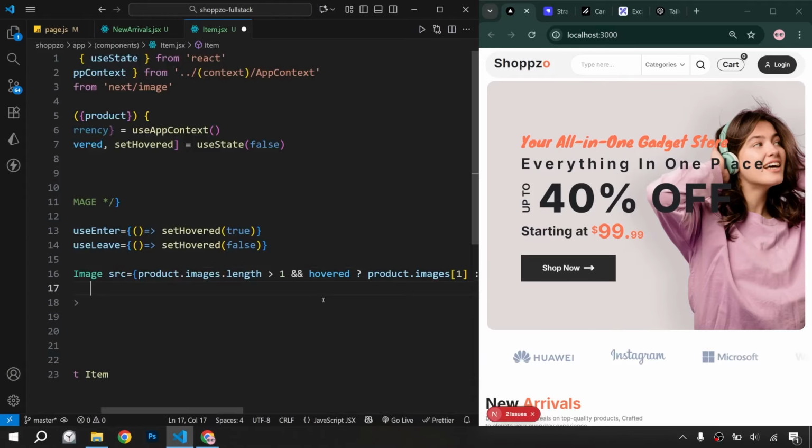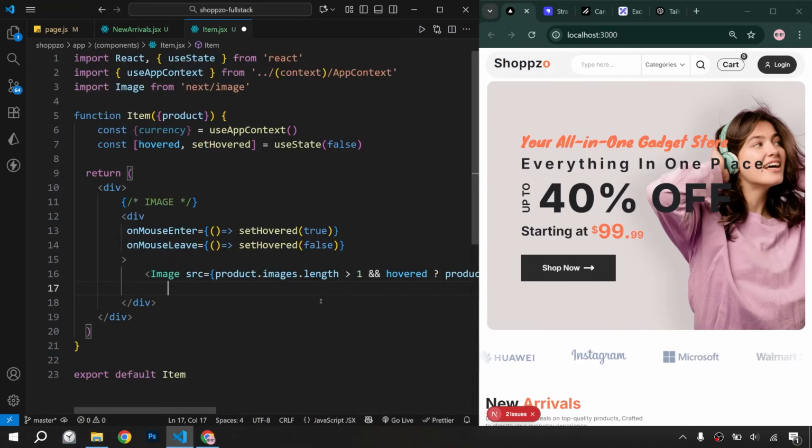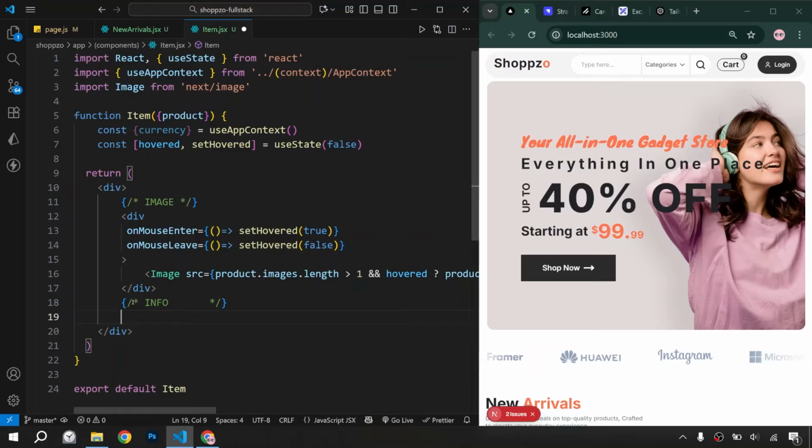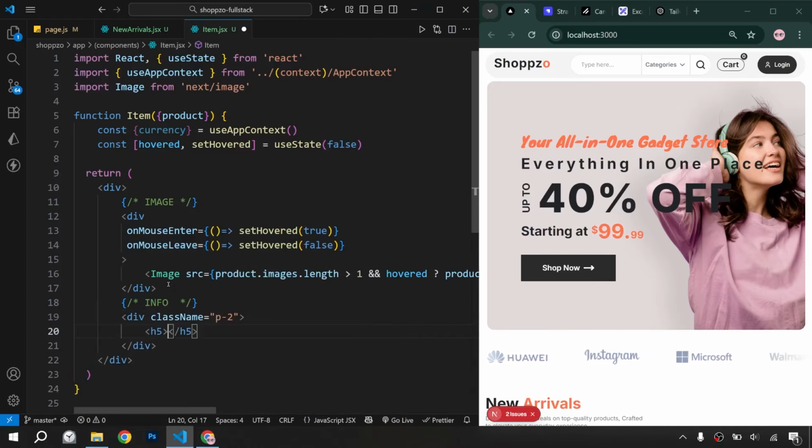Here after the image we will write the information. So here we will write a div of padding 2 and inside that will be the product name.